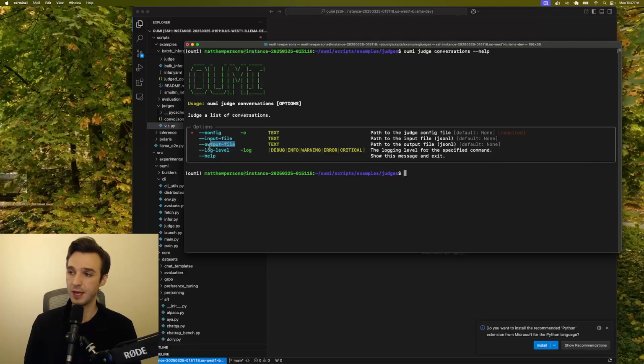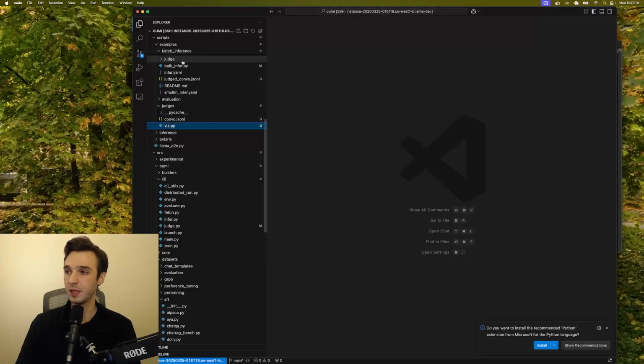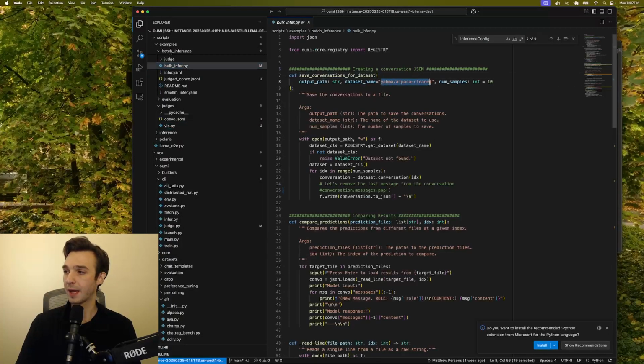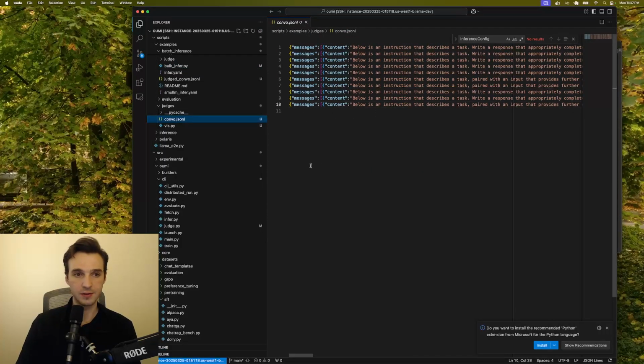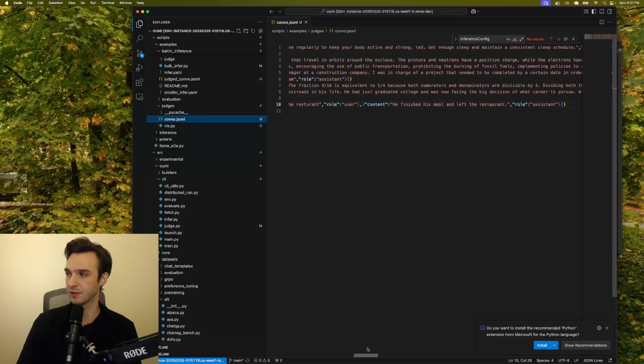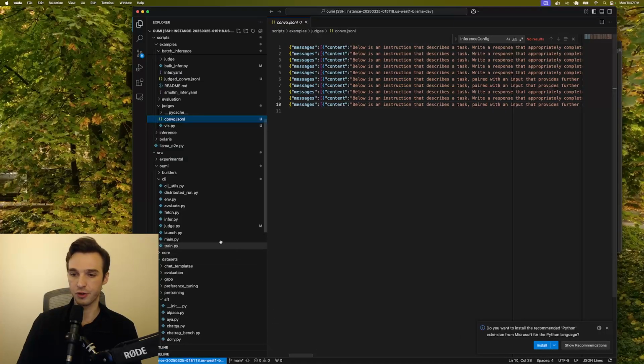What I'm going to use today is a similar dataset to what I used for bulk infer, for actually doing judgments. This is going to be part of the Alpaca Clean dataset. I have the first few examples here just saved as conversations that we can use. This is just a simple QA. We have questions and answers, and our judge is going to evaluate on a few criteria.